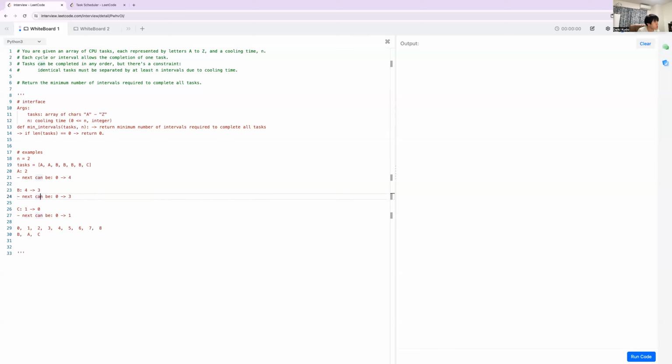Then from here, I can choose B because it has the most remaining tasks. So I will choose B here. Its count is decremented by 1, and the next possible time is now 6. And then for time 4, I can now choose A.